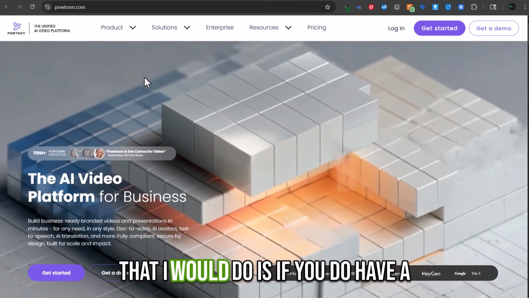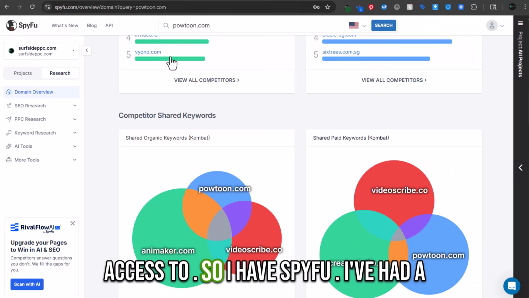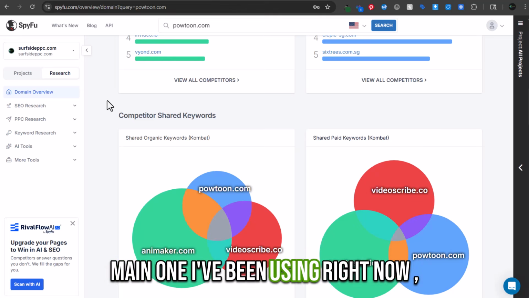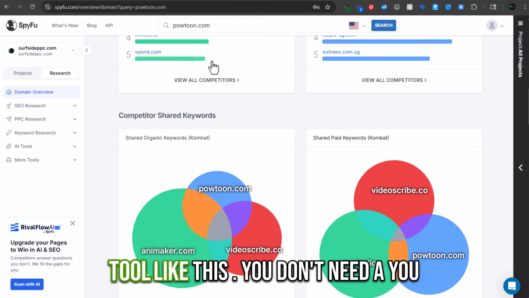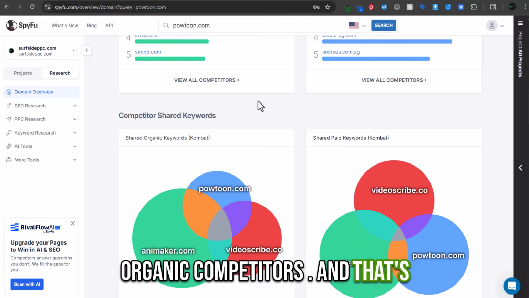The very first thing that I would do, if you have a competitive tool that you have access to, so I have SpyFu, I've had a few others in the past. SpyFu is the main one I've been using right now because they have PPC research back in there. So you could use a paid tool like this. You don't need the paid version of SpyFu to get some of the biggest organic competitors. And that's what we want to start with.